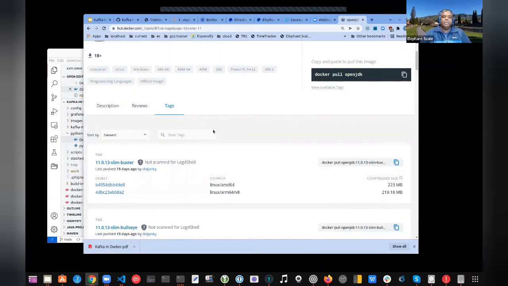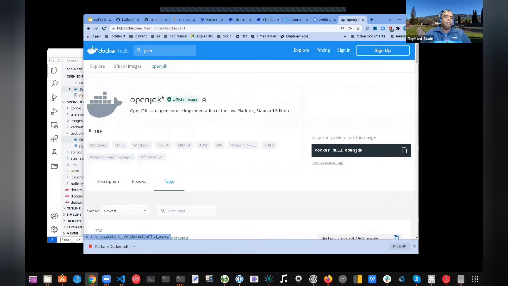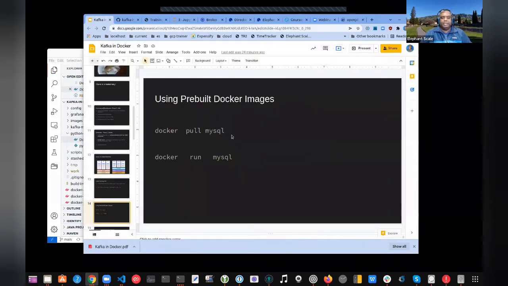Pretty cool, right? So with Docker, let's say you want Java JDK, you don't have to build it. You can simply go download the official image. So this is what we have done. I basically put together a Docker stack based on a lot of public images, and I also have some of my own images as well. Let me show you how this is done.